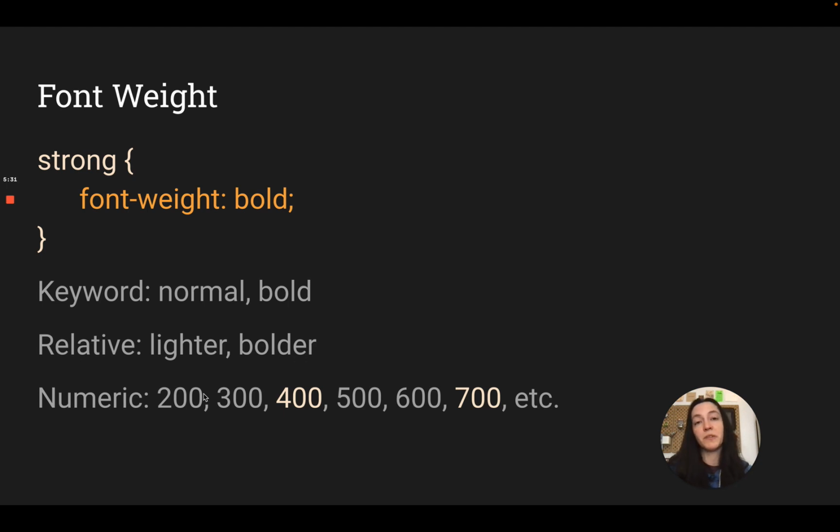Font weight, if you want something to be bold or skinny, you use font-weight, and then you can use the words normal or bold. You can use relative, so you can make it lighter or bolder than its parent text. You can also use numbers, which I see used a lot. So 400 is considered normal or book, and 700 is considered bold. You can go up even higher than that, depending on the font. So if they have ultra bold or ultra mega bold, you can go even higher. And then something like 200 would be considered light.